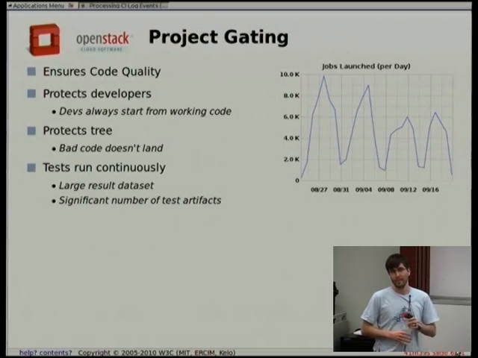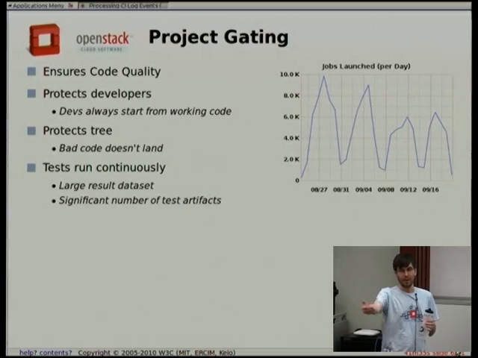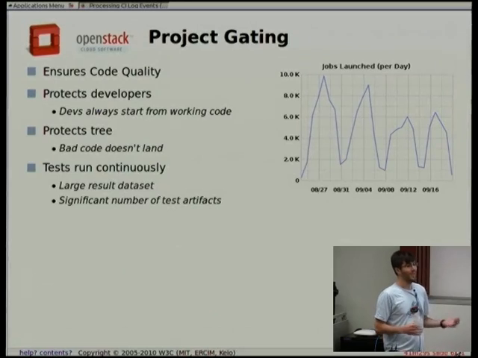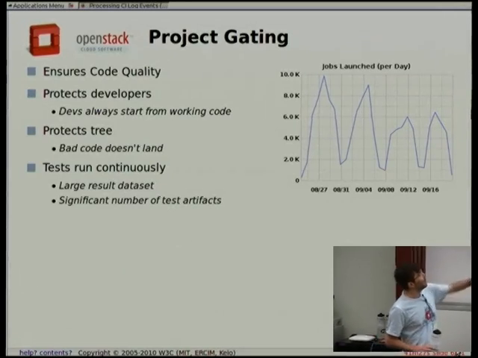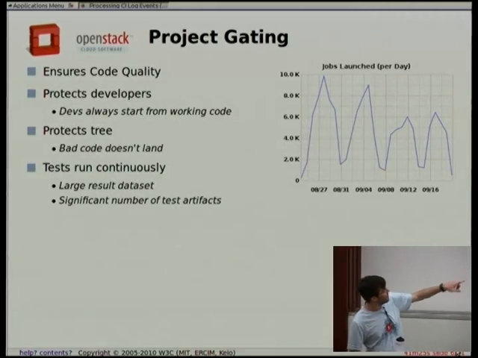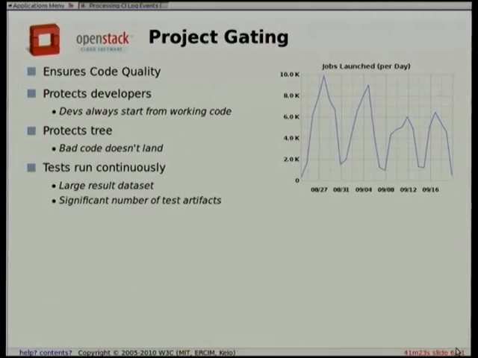This is important for people doing continuous deployment. Again, just like developers, they should be able to grab our code at any point in time, deploy the thing, and it should work. But it also means that we run tests continuously, like a lot. For the Havana feature freeze, which happened right around here at this peak, we were running 10,000 jobs a day in Jenkins.